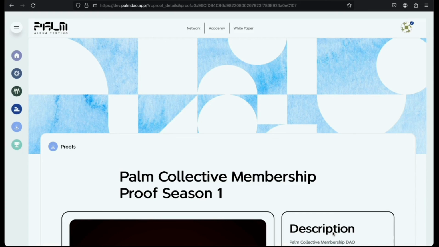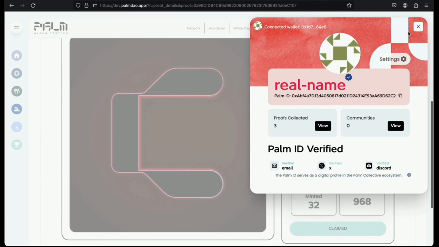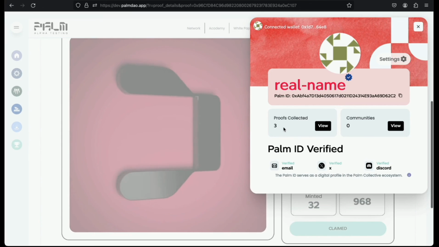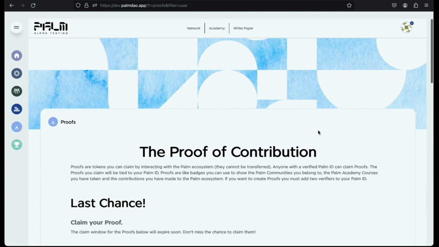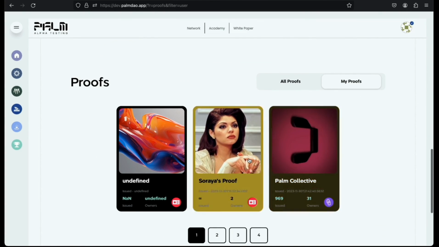Once collected, you can see that it shows as claimed, and by clicking on your profile picture, you'll notice that you now have 3 collected proofs. You can explore and collect the proofs that pique your interest in the All Proofs view of the gallery.